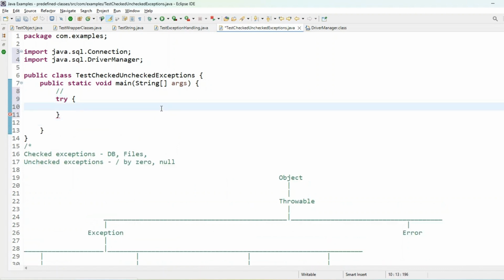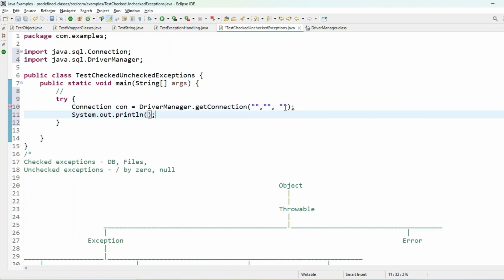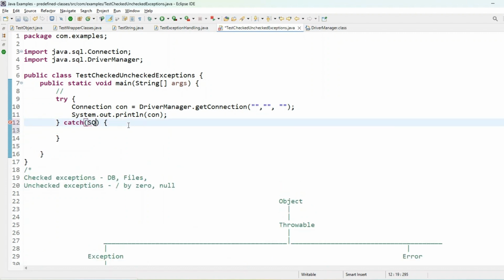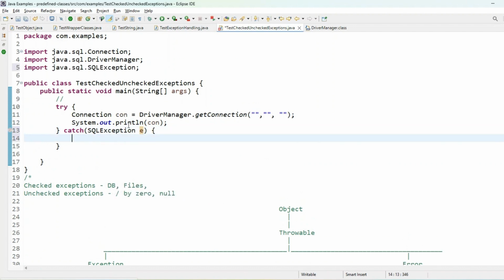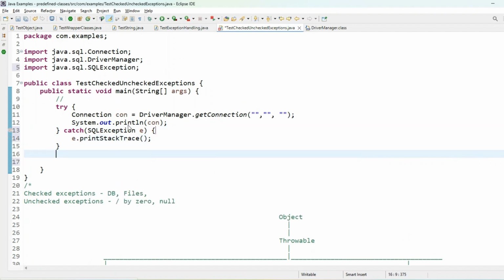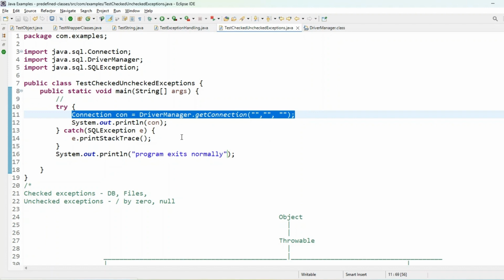Inside the try block, we will write this code, and we know that it is not going to print anything for a con because we are giving everything empty, so it will always be an error. And we should handle an exception called SQL exception. Let us write here SQL exception, and we will write print stack trace, and outside the catch block we will write program exits normally. So we know this is going to always give an exception every time we run the program because we are not providing any database credentials.